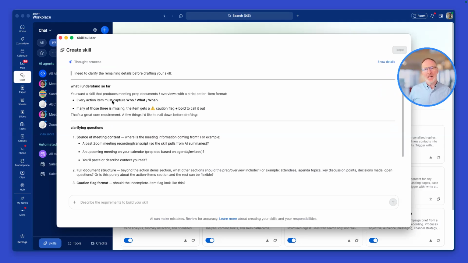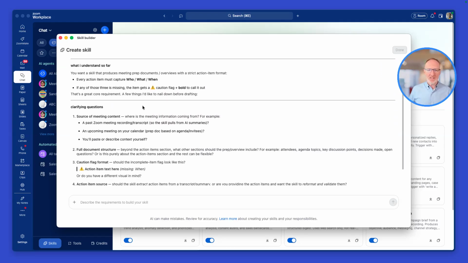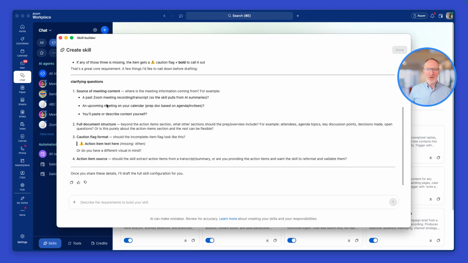So what I understand so far, we want to create the skill. There's a couple clarifying questions here. So the ability of the agent to interact with us and ask questions, and we can provide additional information in order for it to build the particular skill. So source of the content, this is a meeting source. Yes, let's go to number one.